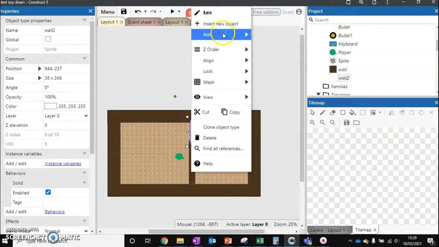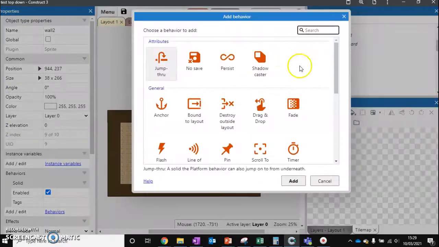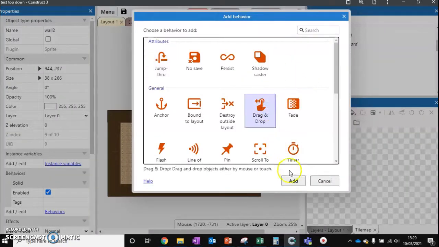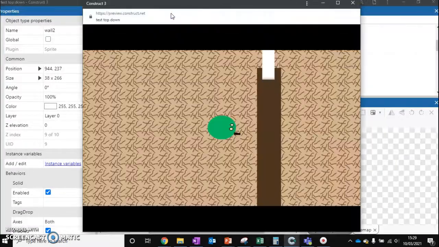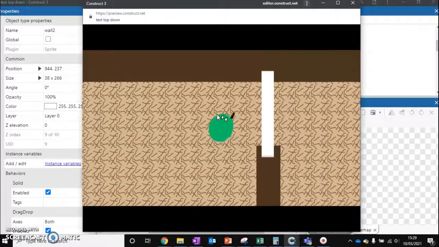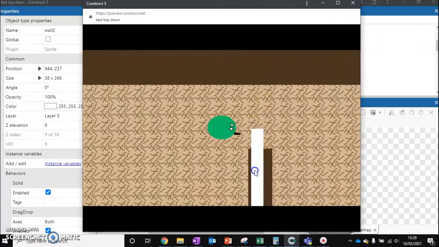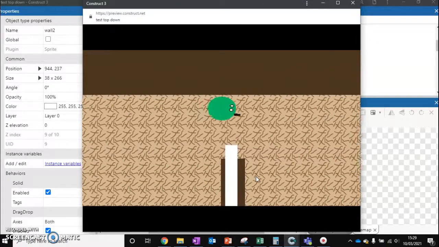So we're going to go first to add a new behavior. And the behavior that we want is drag and drop. So if we run this again now, and our wall's in the way, it can get moved out the way so our player can get past.